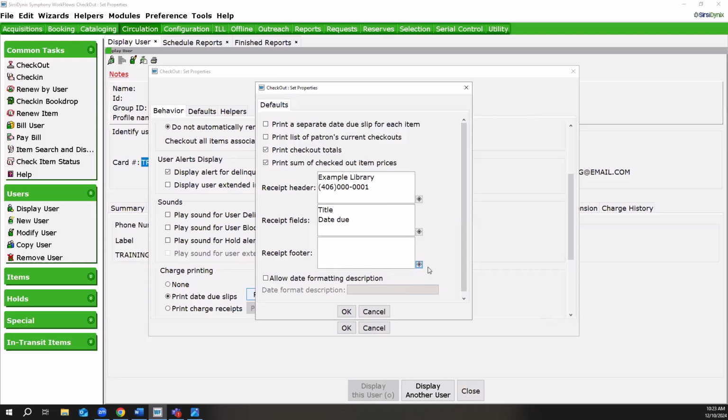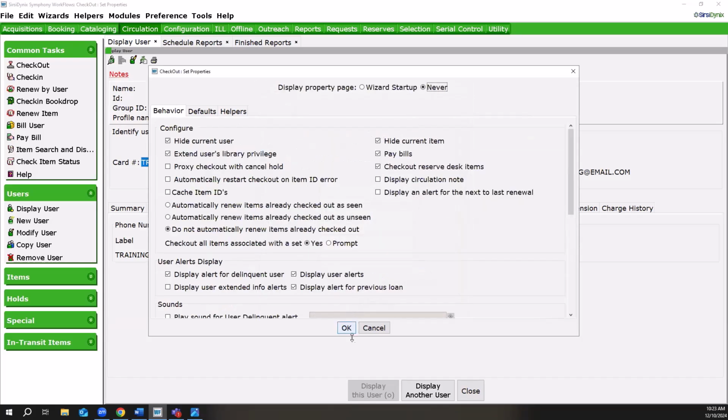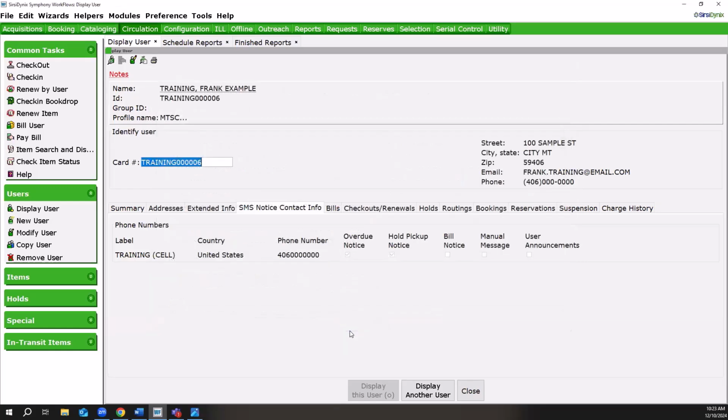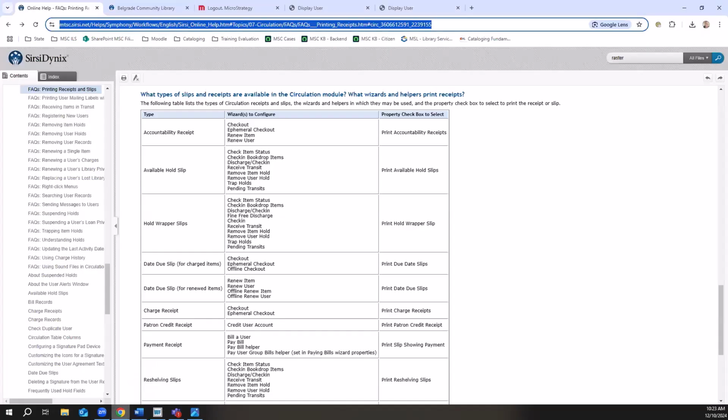All right. Remember to double check. Well, actually, if I'm done with all my formatting, I just go ahead and click OK, back my way out of all these windows, and those receipts should be formatted. But remember, if we go back to our chart and I want to format date due slips, I've done it for checkout, but I may want to consider it for other wizards as well.